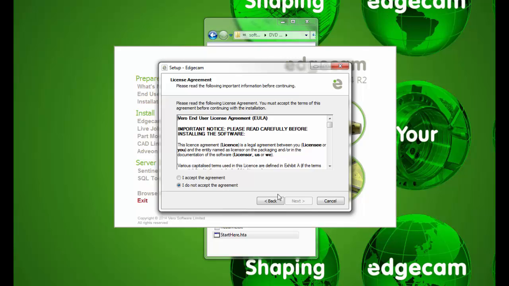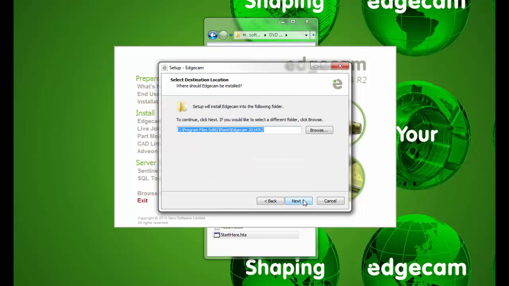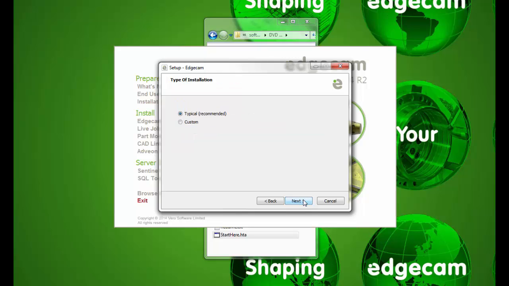First, we have the license agreement. Once you've read the license agreement and accepted it, the next step is to set the path for where the installation will install to. Usually the default suggestion is appropriate. Then we have the choice of a typical install or custom.